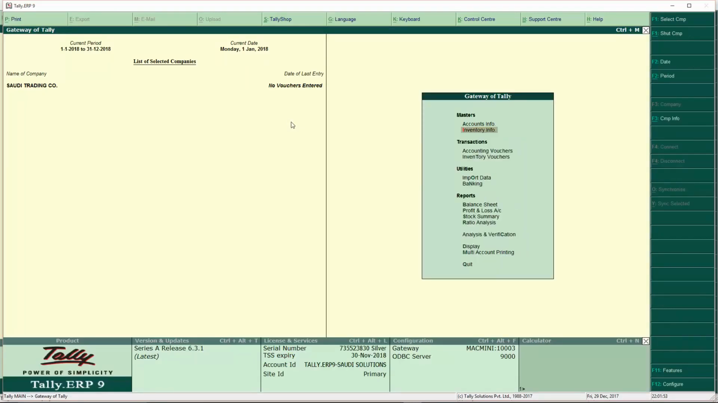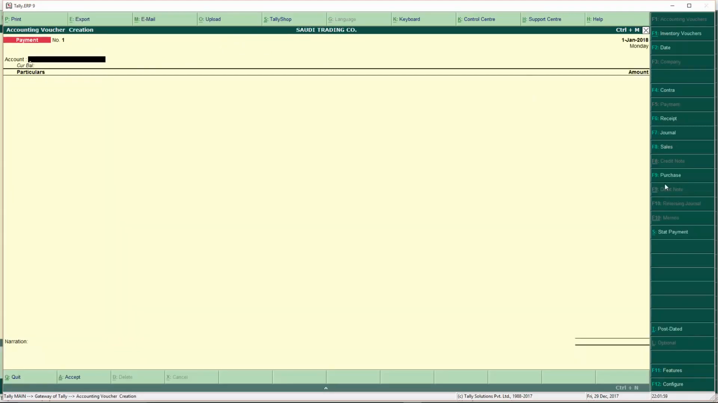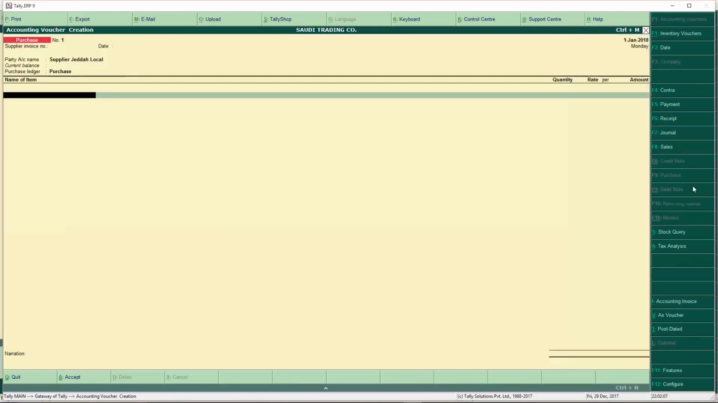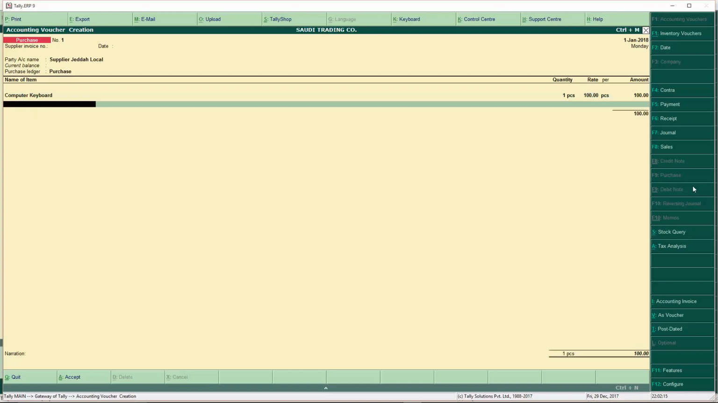Now let us do some transactions and see what Tally can do for you. Let me make a purchase from a local supplier, local Jeddah. Okay. Computer keyboard, one piece, 400 riyals, and also medical items, one piece for 200 riyals.